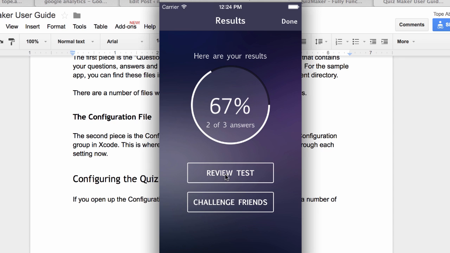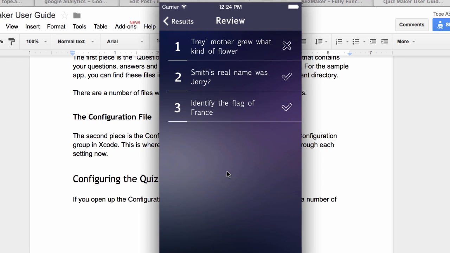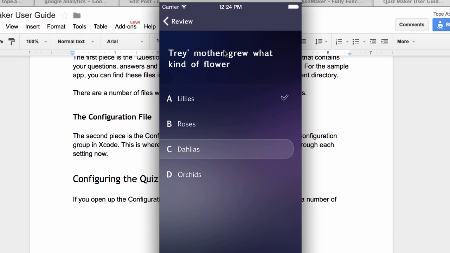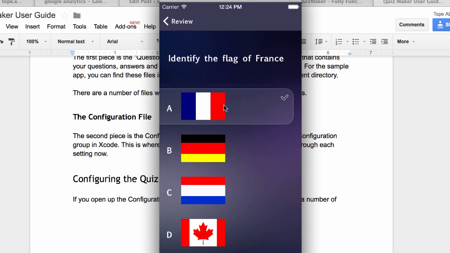Another button we have here is called the review screen, where you can see all the questions you answered and review your answers, whether they were right or wrong. So that one was wrong. Then the app shows me the correct answer, which is that one, and that was what I selected. And then, of course, for the right answers as well.